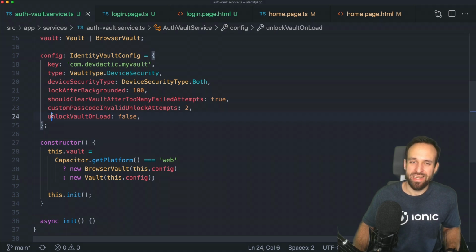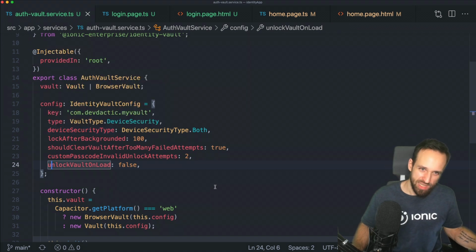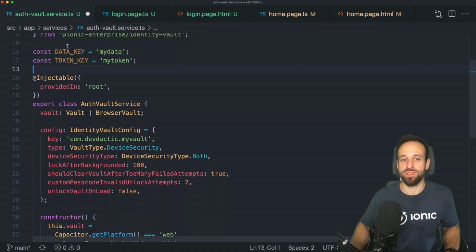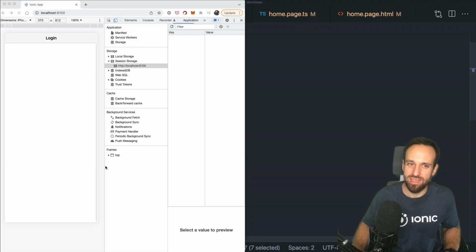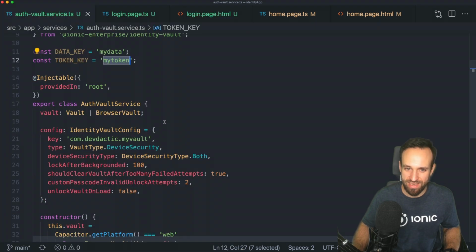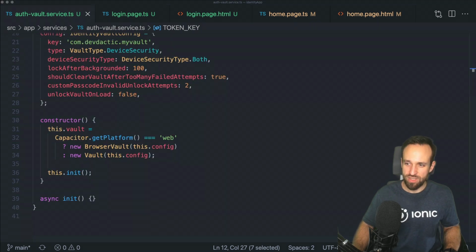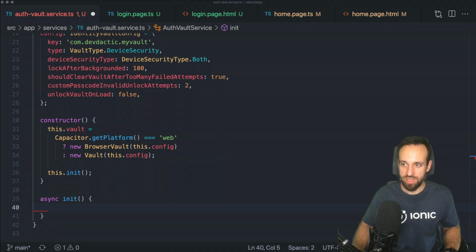Also, what we might need, because basically we're storing information in Identity Vault. Just like we would use Ionic storage, Capacitor storage, local storage, anything, we need specific keys to later access that information. So I'm gonna put in 2 keys for my data and my token, and we're gonna see them actually in our application later as well. Okay, now I think we can continue with our initialize function.